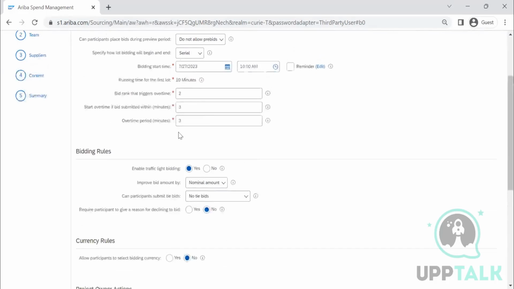Improve bid amount. So, for example, you are bidding for 1,000 euros for your item. How do you want to reduce? Is it by percentage or by nominal amount? Percentage means, for example, if someone is giving 99 and you are giving 10 percent, 9.9, that is percentage bid reduction. But if you're selecting nominal amount, they can enter the prices as 1, 2, 3, 4 nominal value. Can participants submit tie bids?